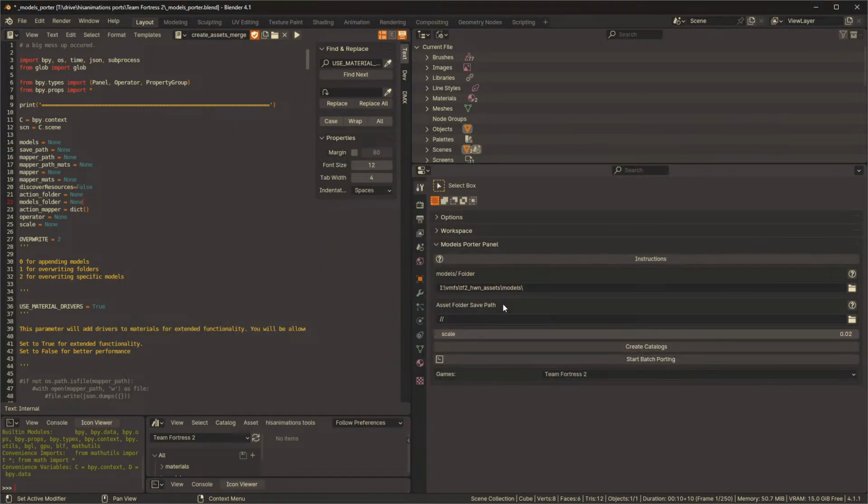Leave asset folder save path as is. We can create catalogs for each folder within here, which I don't have to do because I already did that. And then you can set the overwrite mode.